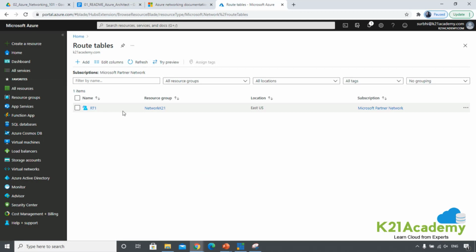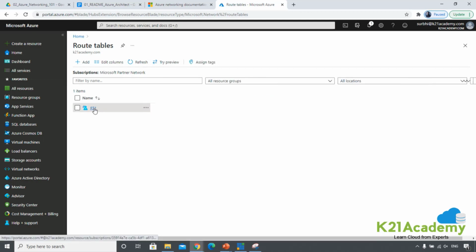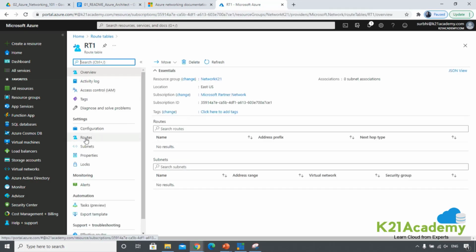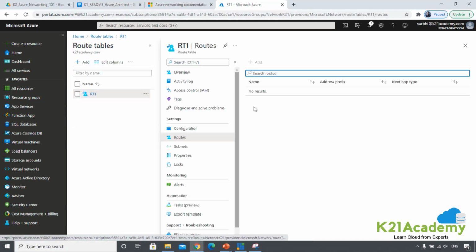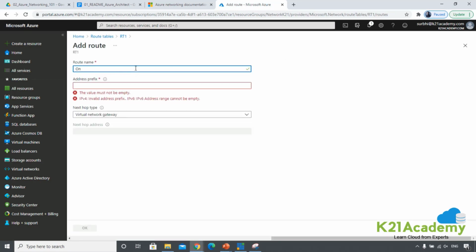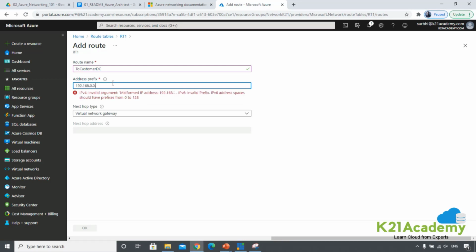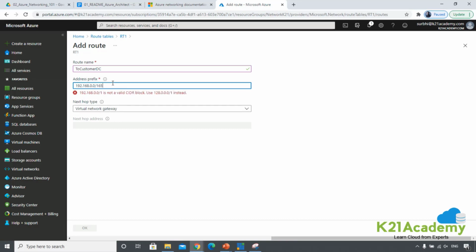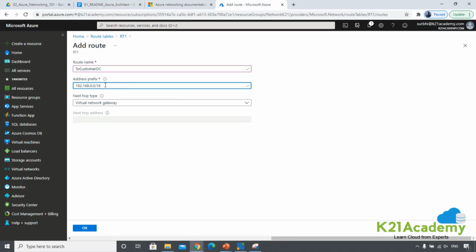Click on this route table, and now we need to write the routing rules. So click on route table, and this is where you say routes. Click on routes, and then click on add. And this is where I'll say, for example, to on-premise or to customer data center, and then address prefix, which means what IP address range it is. So I'll say 192.168.0.0/16, which means all the IPs within this range, you take them to where exactly, the virtual network gateway.